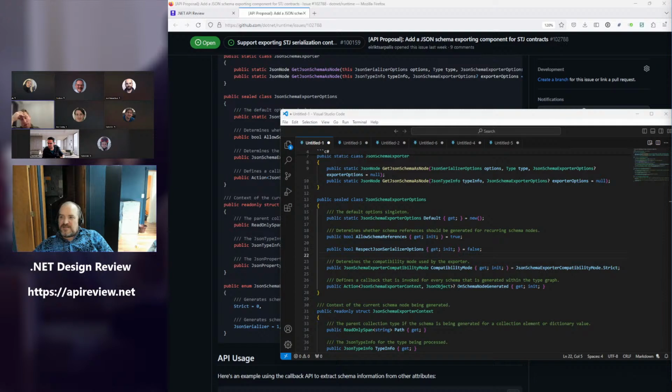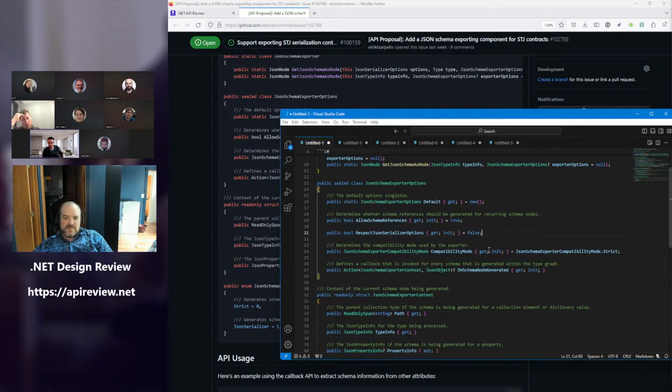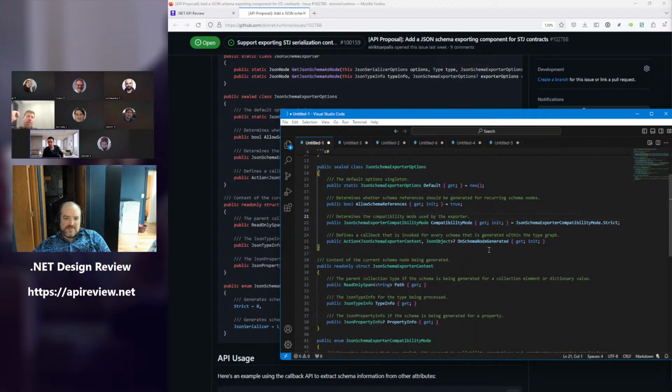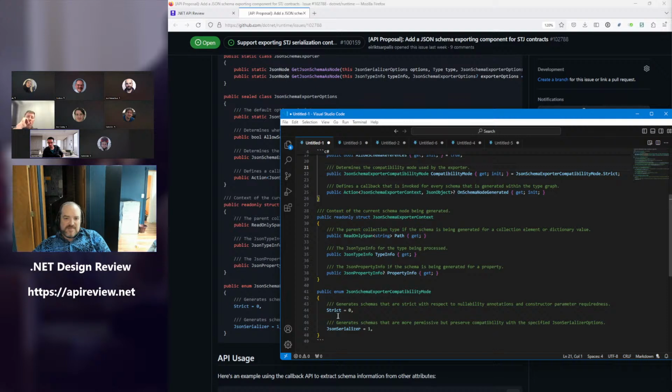Like it, but the funny thing is, in our case, it's the inverse, right? So yeah. I mean, what if we just went back to using the enum and replaced strict with default? And what is the default will be specified in XML documentation, and then we'll have JSON serializer as one additional compatibility mode. Yeah, I guess that works.